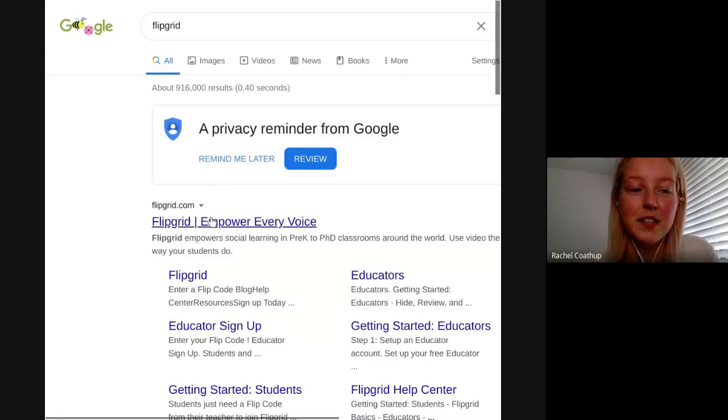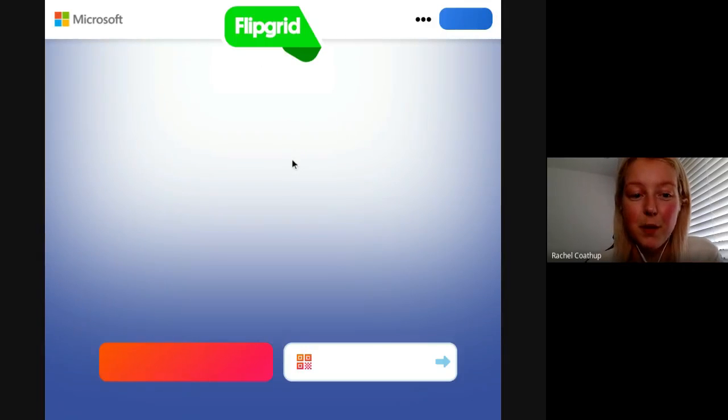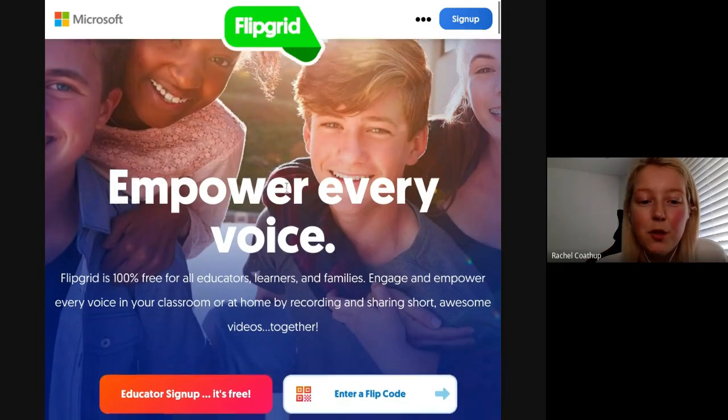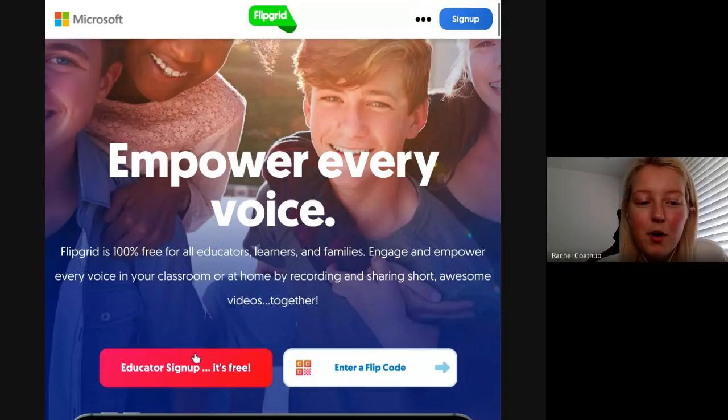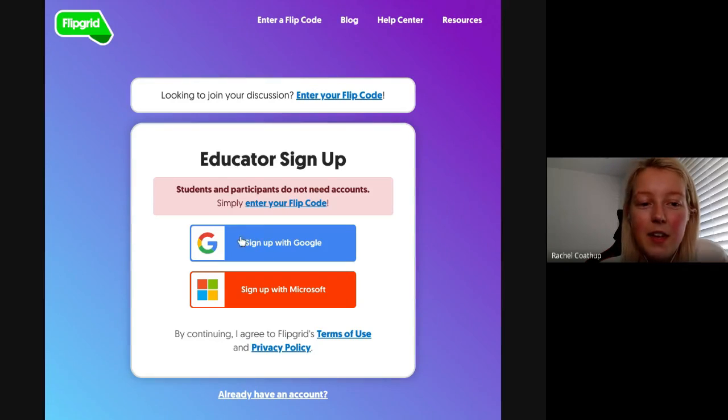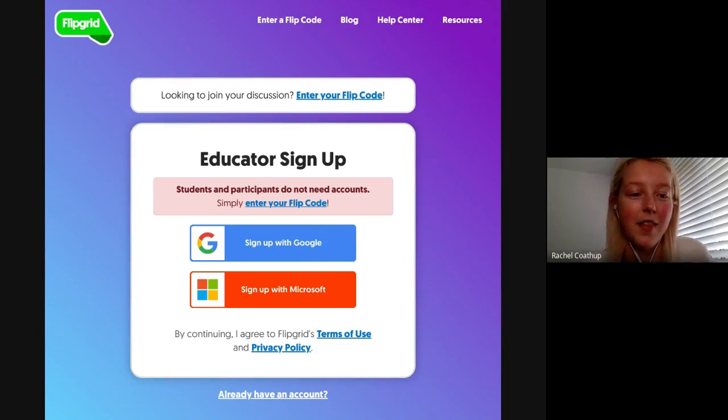Again, for this, just go on to Flipgrid, and then all you need to do is tap on Educator Sign Up, and then use Sign Up with Google. This just means that you don't need to remember any passwords or anything like that. If you already do have an account, then obviously you can use Already Have an Account, but just use Sign Up with Google there, and then sign in.